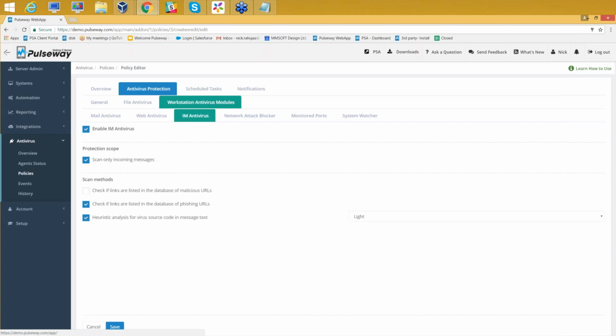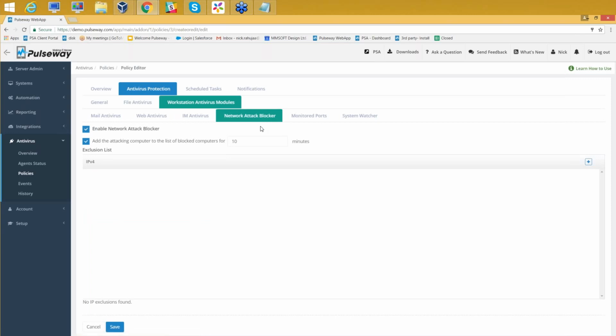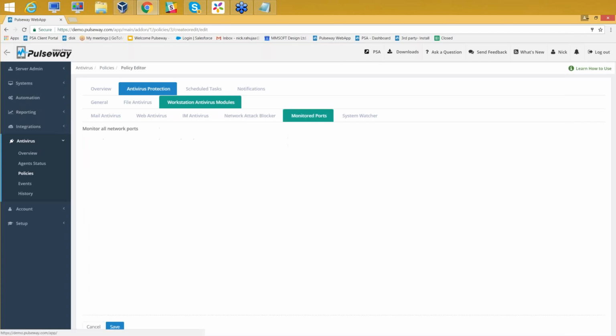The IM antivirus is purely for instant messaging services. Any messages coming on instant messengers are what it can scan for you. Then the next is the network attack blocker. This option needs to be enabled on the LAN side. If something like TCP flooding or a SYN flood happens, it can be avoided if a group of machines have the Kaspersky AV installed, powered by Pulseway.